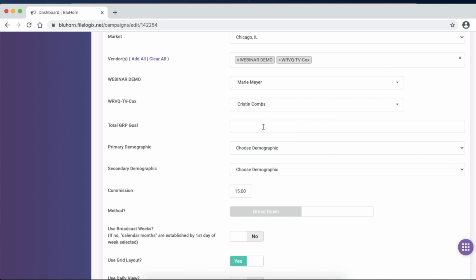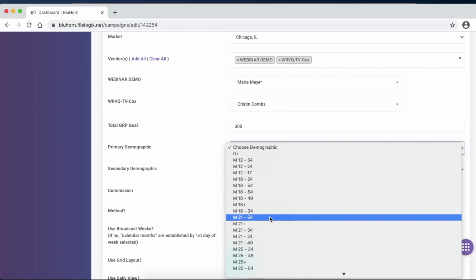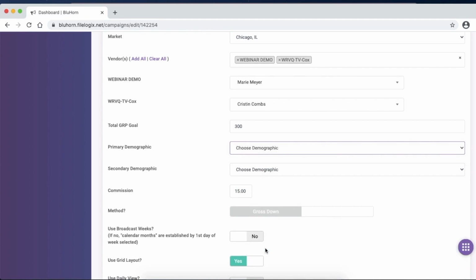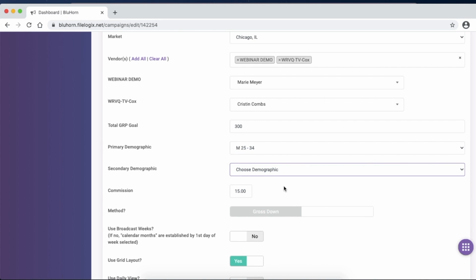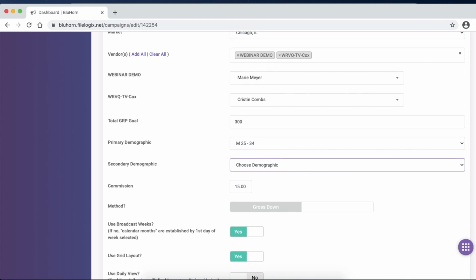If I have a GRP goal, I'd enter it here. So in this case, I'll just say I'm going to buy 300 GRPs. I need to enter a primary demo, so I'll just say men 25 to 34. If I had a secondary demo, I'd add it here, but in this case, I'm going to skip that. My commission, I'm going to leave at 15%. Use broadcast weeks. I definitely want to use broadcast weeks because I'm buying broadcast TV.